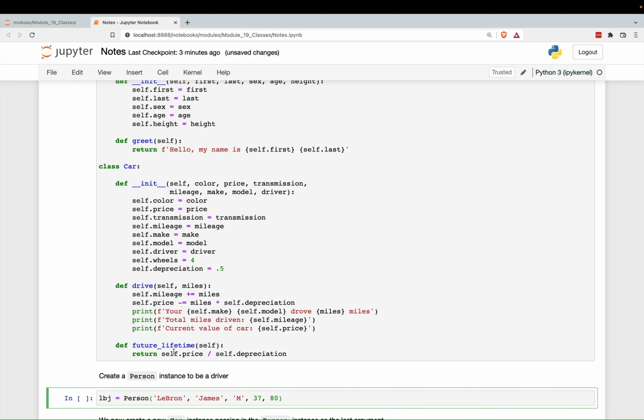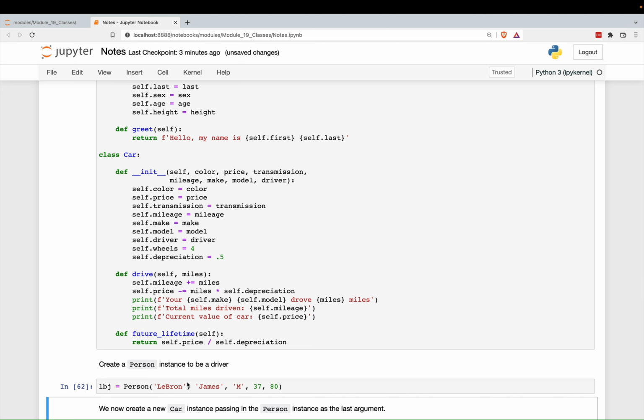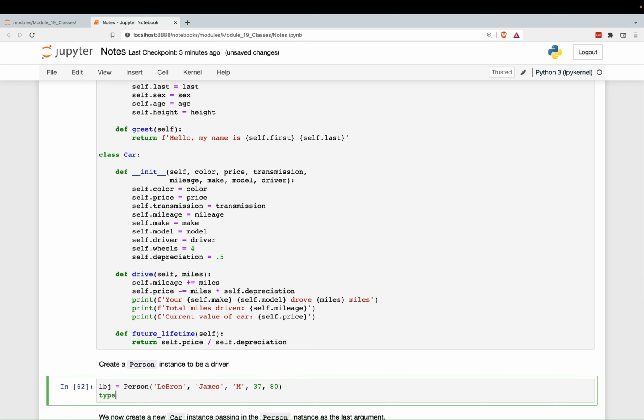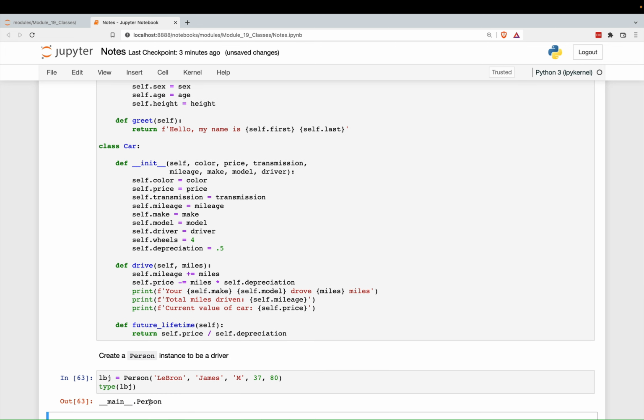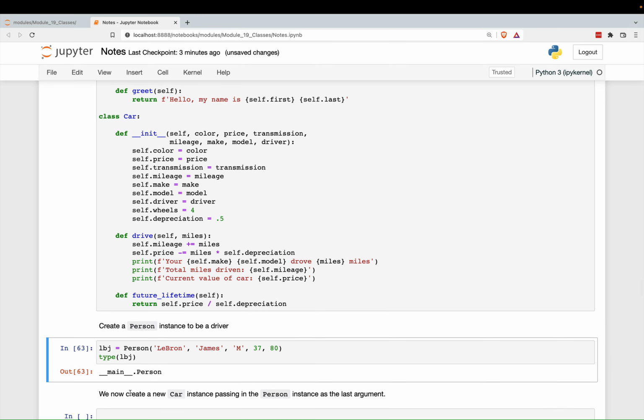Okay, so there we go. So there's LBJ. So now this is of the person class. Of course, if I do type LBJ, it should be of person.